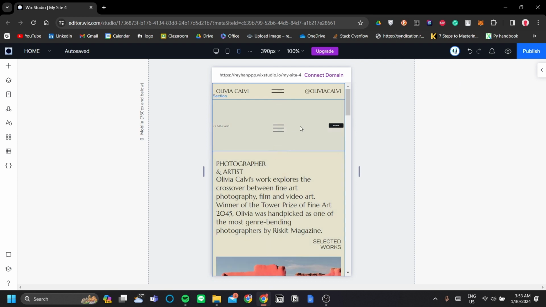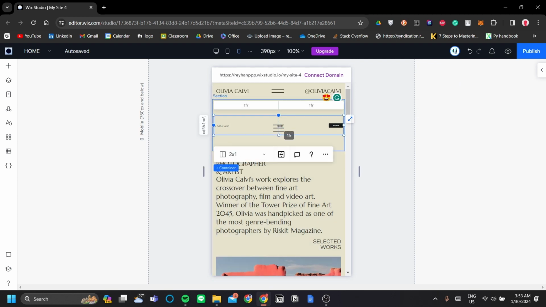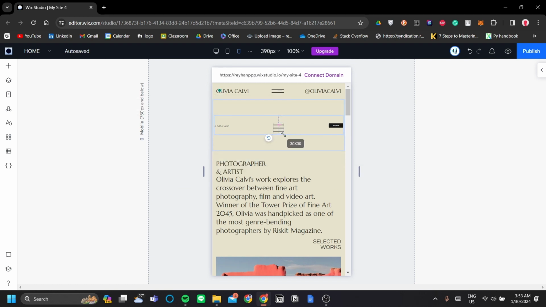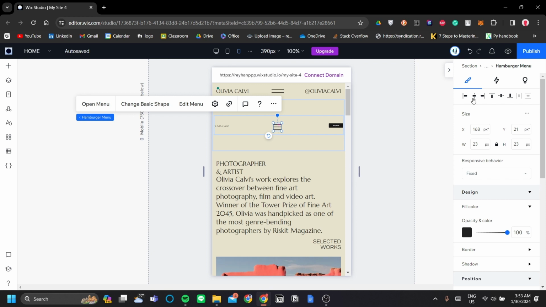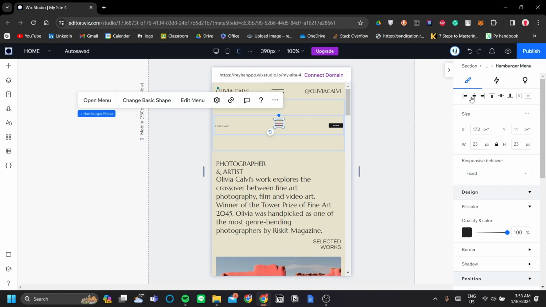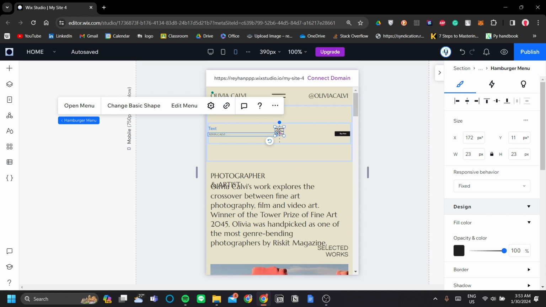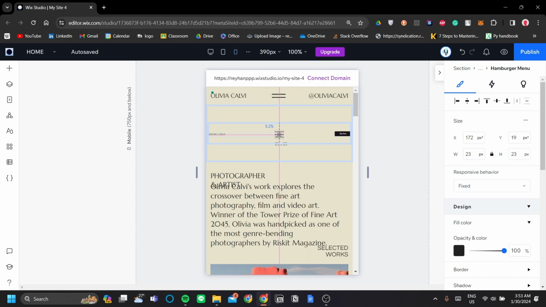So the mobile view is very simple. Let's just go ahead and resize our hamburger menu, and let's align it to the center. And as you can see, it already has a pretty good proportion for the mobile view.